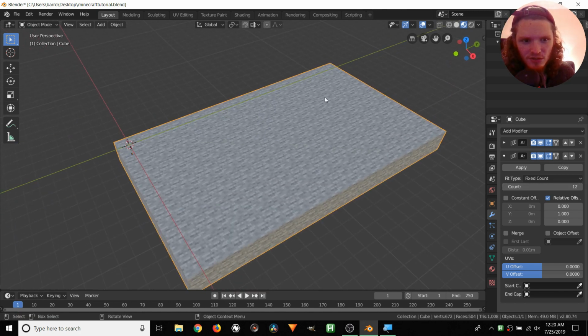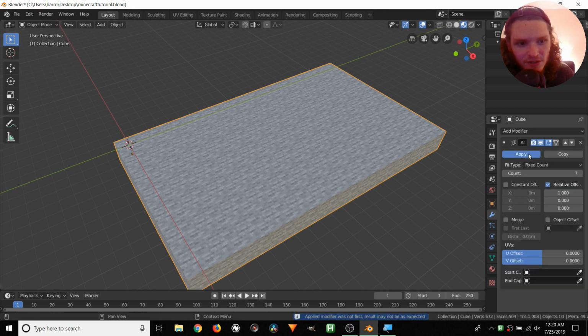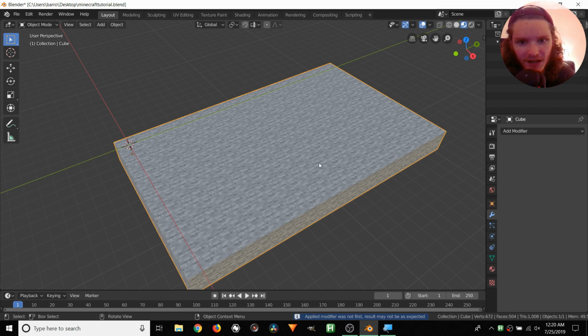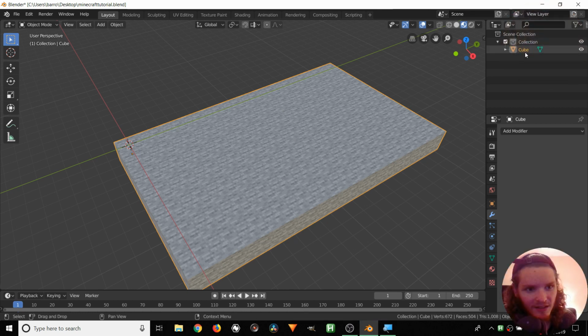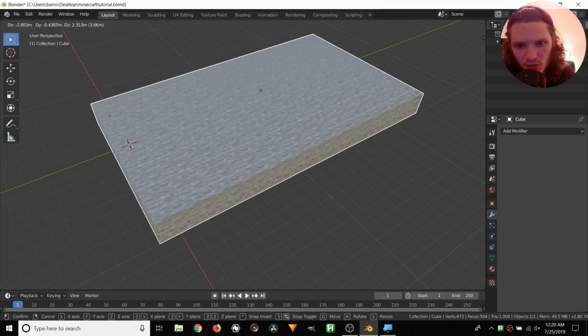So we have this nice long rectangle, and we can just apply this, and then also apply this one. So now we have one big object. You might think that, oh, we made a grid of cubes, which is what we want, but no. In this outliner, we only have one cube. It's one cube object.